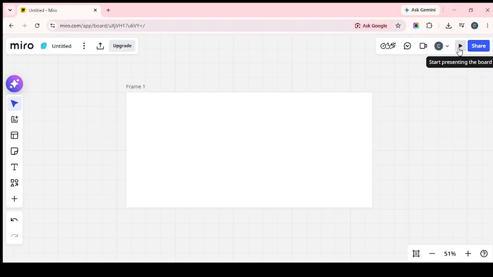This is an important final check because it lets you experience the board the way your audience will. Move through the frames and connected sections in order and pay attention to whether the sequence feels smooth and logical. If anything seems confusing or out of place, adjust it before sending the board to others.